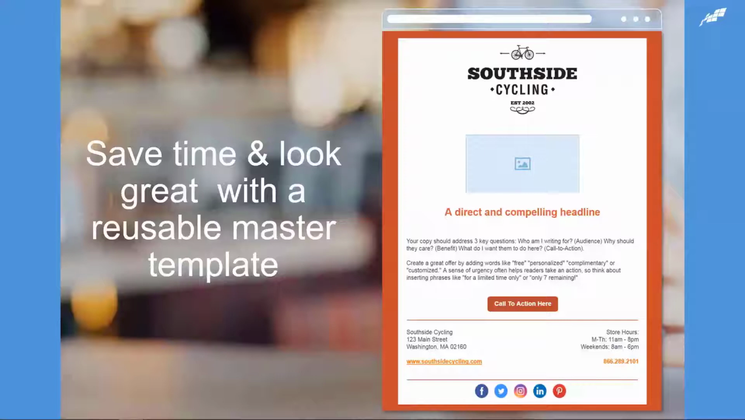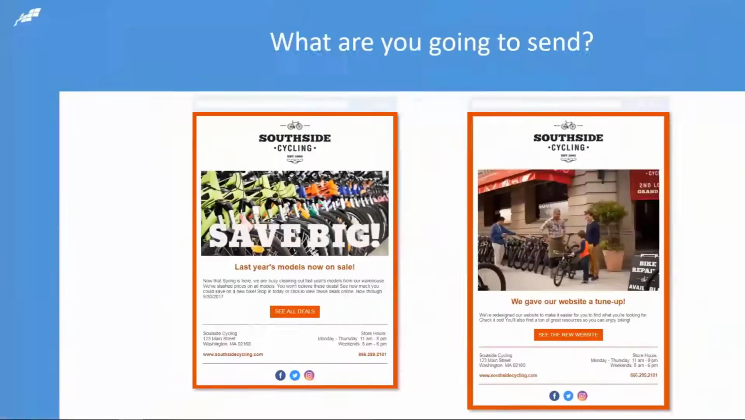And then, when you're ready to create an email campaign, you'll just make a copy of it and then add in your own content. Using a master template is going to make it easier for you to get your email marketing out the door and look great when you have so many other hats to wear for your business.